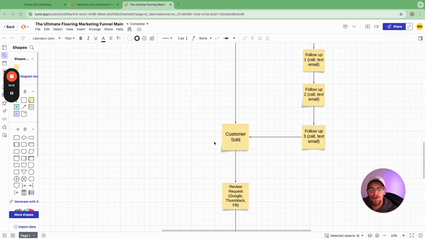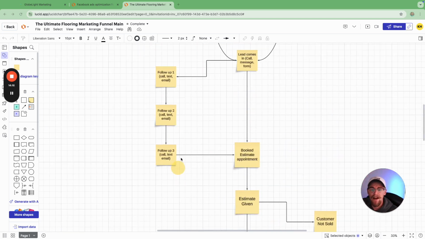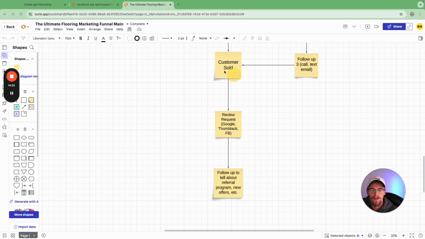Because most people aren't doing this. Most flooring companies don't think like this. They might have this stuff in place, but man, if you can just separate yourself by following up and really caring for the people that you give an estimate to, you're going to sell a lot more people.